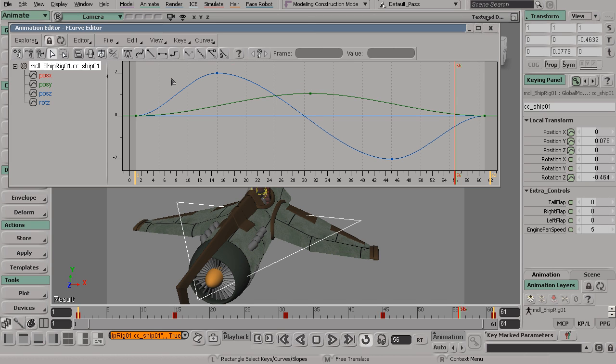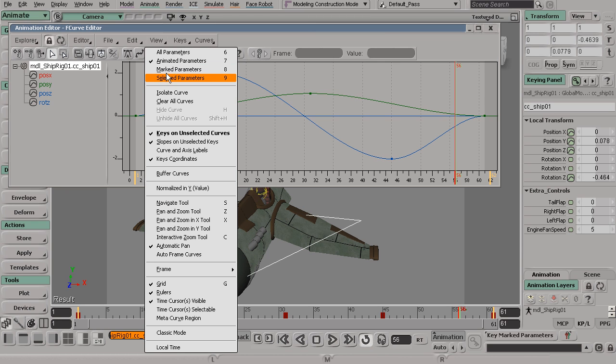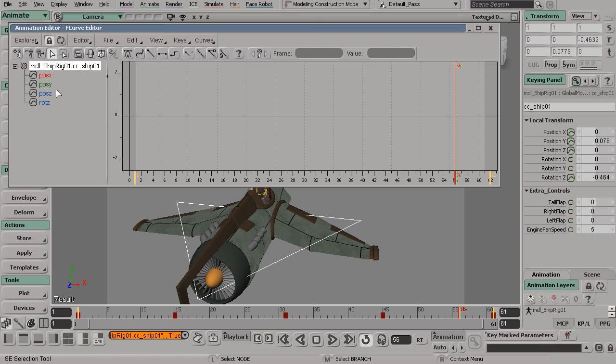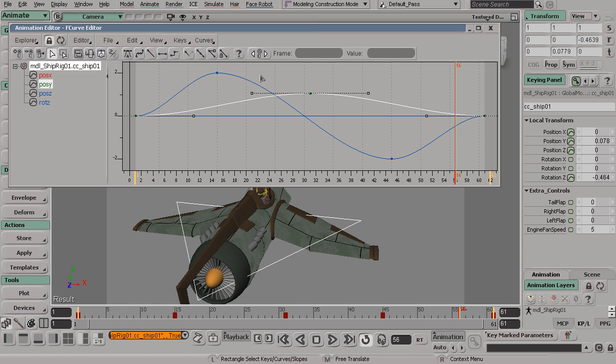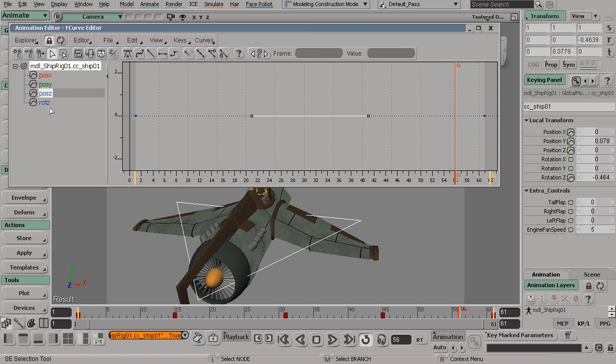Also under the View menu, you can set how each F curve is viewed in the editor. So right now, we're viewing all F curves, of course. What if we only wanted to view F curves of selected parameters? Well, in that case, we'd go to View and switch to Selected Parameters. There's the hotkey 9. So if we were to go ahead and select that, notice everything's blank until we go through and select a parameter. So chances are you'll toggle between 7, which is what we had before, animated parameters, and 9, which is only viewing selected parameters. Alright, great.